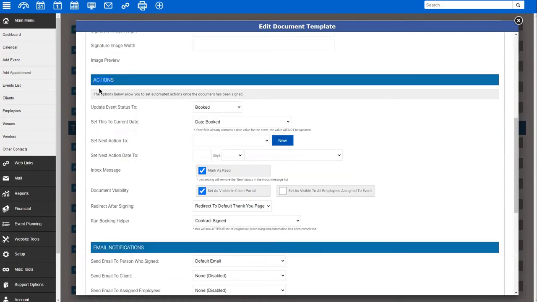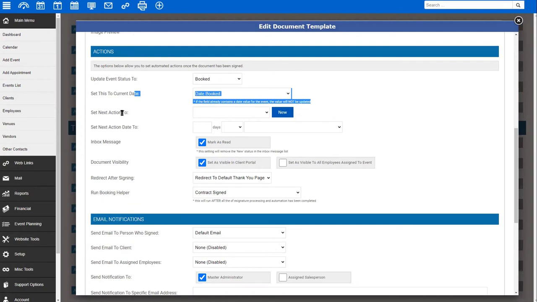These actions, again, are going to take place once the document has been signed. So you can update the event status automatically. You can also set a date once it's been signed. You can also set a next action on the event once the document is signed, and this is something I encourage all users to do. If you're not using next actions, you should be. Your next actions are your to-dos for events, and it keeps you on your toes. So it's event specific, and it allows you to stay on top of what you need to be doing for a specific event.